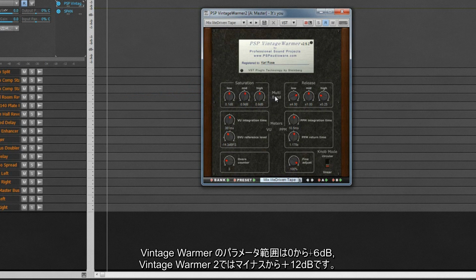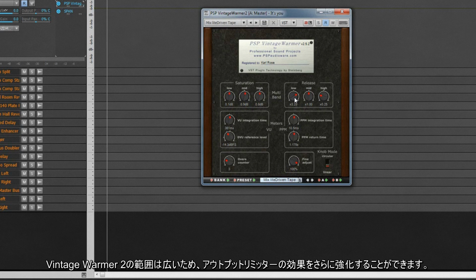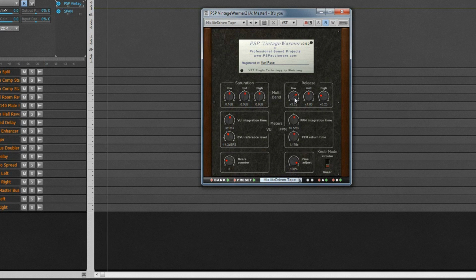The parameter ranges in the VintageWarmer from minus to plus 6 dB, and in VintageWarmer 2, they range from minus to plus 12 dB. The greater range in VintageWarmer 2 allows for the output limiter to be driven harder. Overall control is achieved with the ceiling control on the front panel that we looked at earlier.